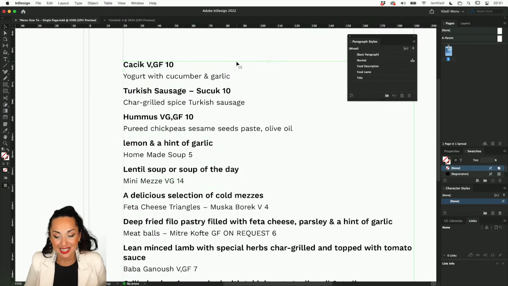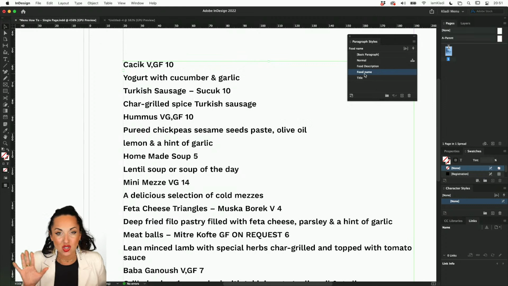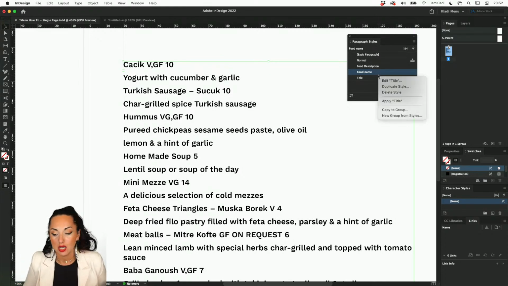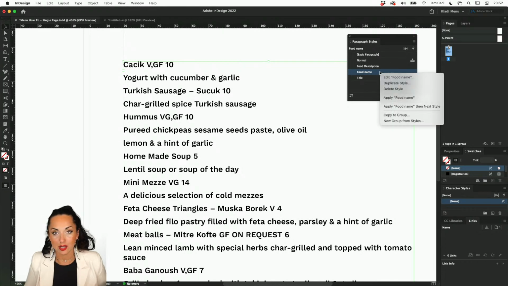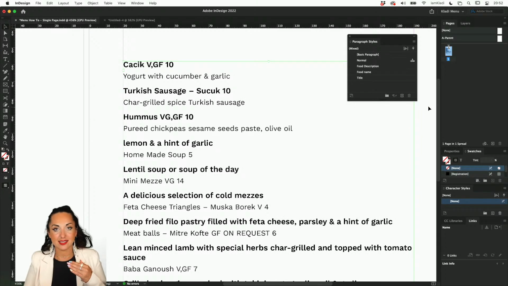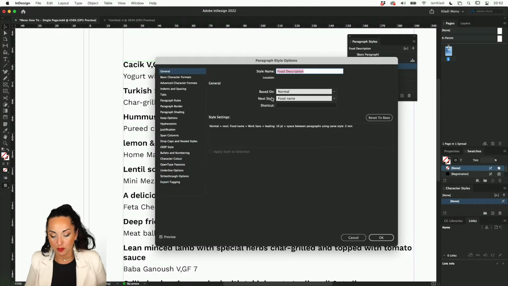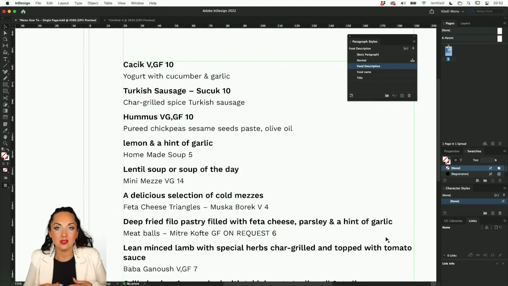Remember, if you simply select the text and select the style, it's not going to get applied. You want to right click, or press Control and click, on the actual style that is the first one. So in this case, food name, then apply food name and next style, and it will roll on the next styles. Again, for those of you who just joined, all you have to do is set the next styles, and you can always change it here from the paragraph style. It's a hidden tool that allows you to roll out your styles.